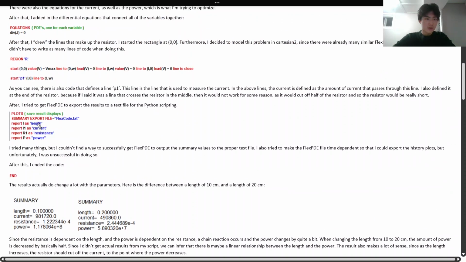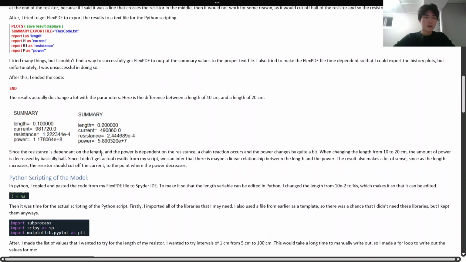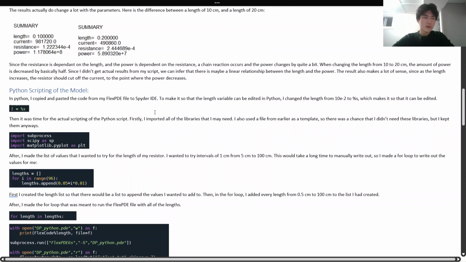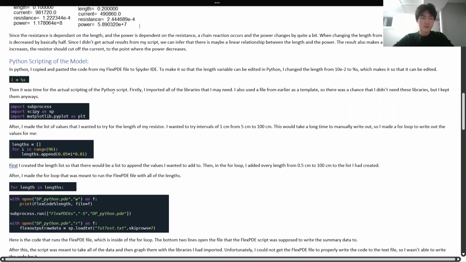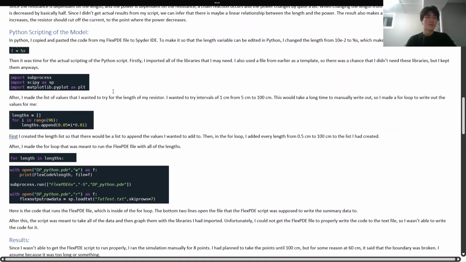Okay, next I reported the length, the current, the resistance, and the power. I tried to make it output to a text file, but it wouldn't work for some reason. So after this is the Python scripting of the model. Here, as I already mentioned, I had to change the length to %s so I could change the length of the resistor inside of Python.